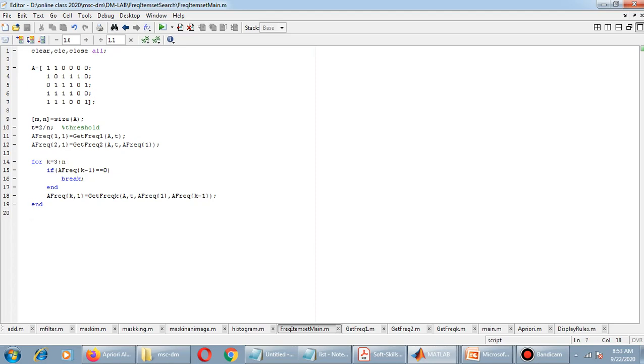And this is the input. This input can be changed, and we can see the frequent item set values. The number of rows can be increased, the number of columns, in the sense the number of items, can be increased, and the number of transactions can be increased. So this is the program, right?